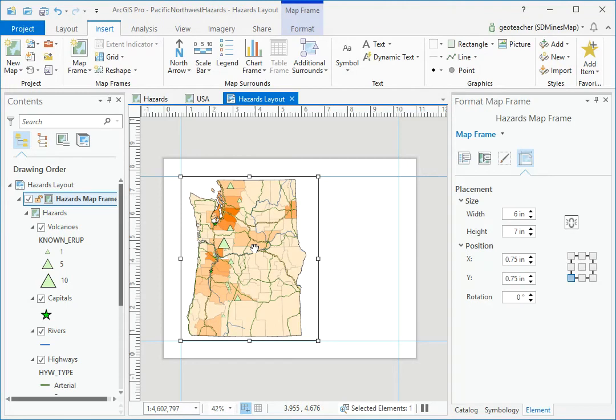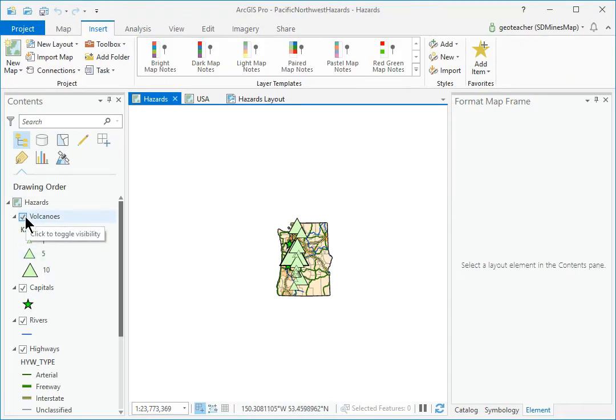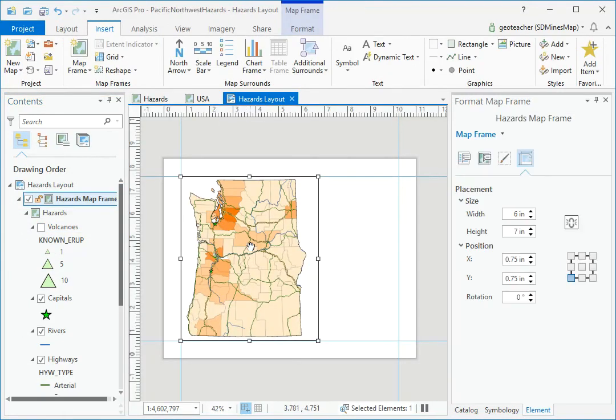The map extent set in the previous step has not changed. However, the content of the map frame is not independent of the map. Switch to the Hazards Map view and turn off the Volcanoes layer. Switch back to Hazards Layout view. The volcanoes are no longer visible.